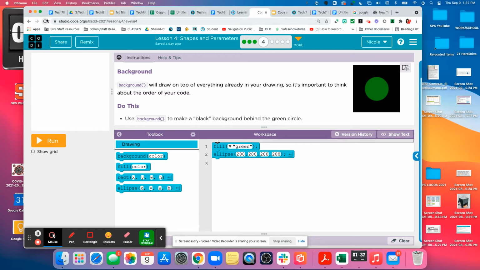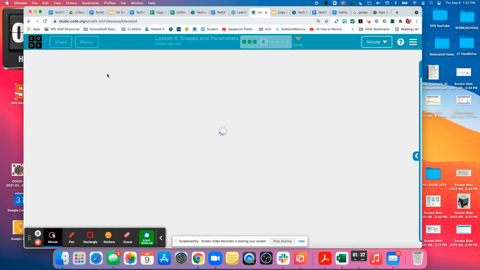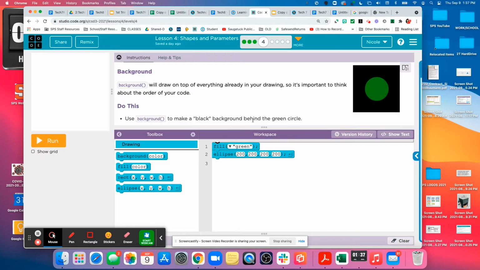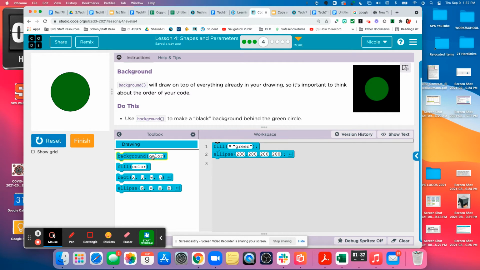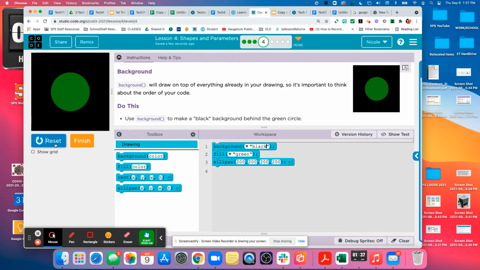Oops, it's frozen. What am I making the, ooh. Oh, so when I run this, I just need to make a black background. So it should be before the green ellipse. So hit reset and run. It should look like that.